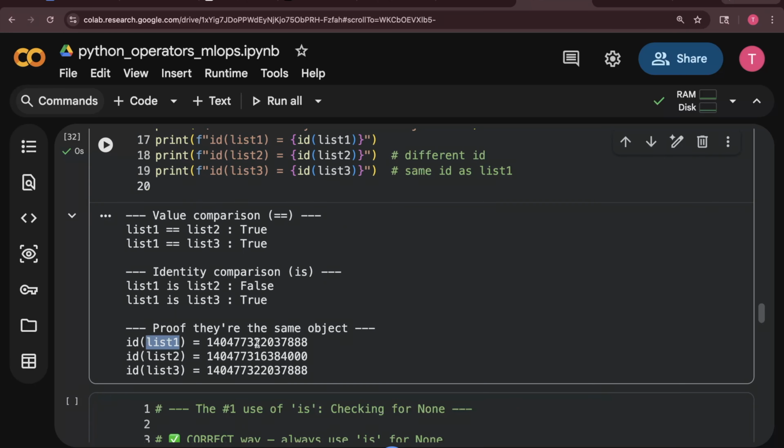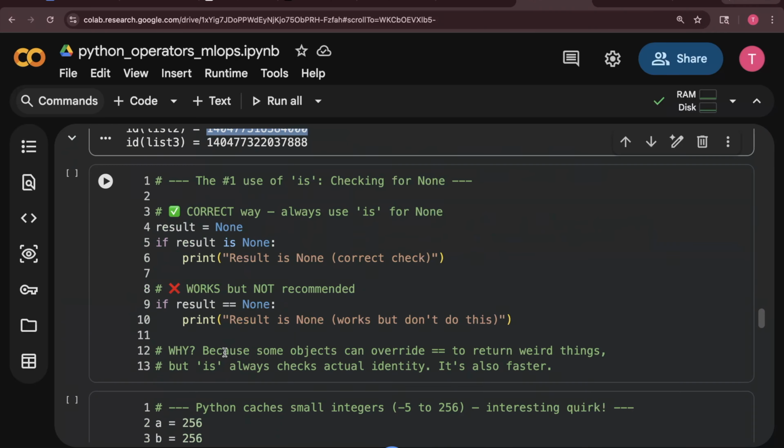list 1's id is 140 something, list 2's id is 140 something. See, the IDs are different because their memories are different. But if you see list 3, its ID is the same as list 1, because list 3 equal to list 1 means list 1's memory is automatically pointed to by list 3. That's why you can see the memory ID is the same for both of these, but for this it is different. I hope this is clear to you, right?